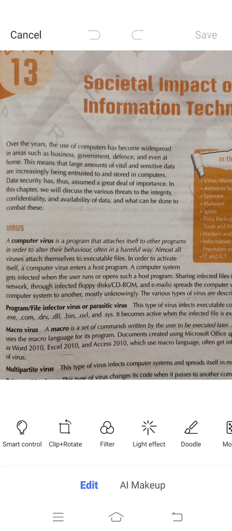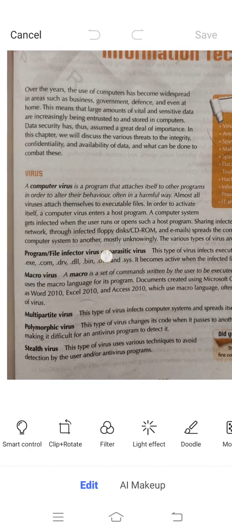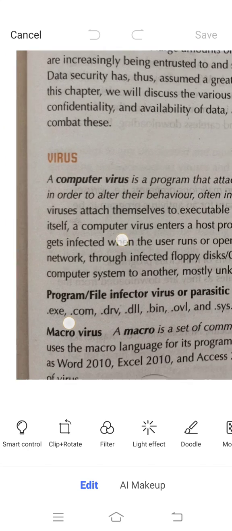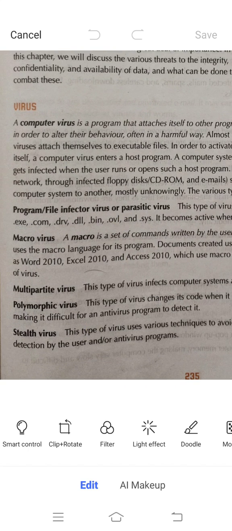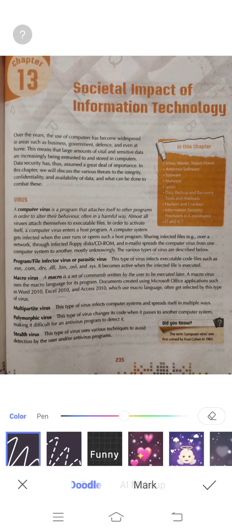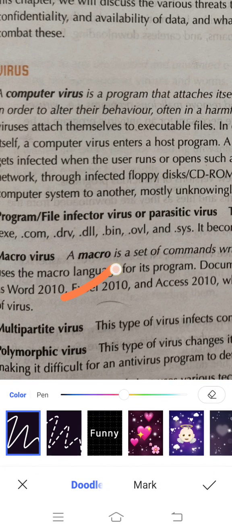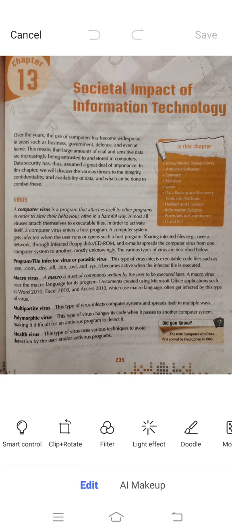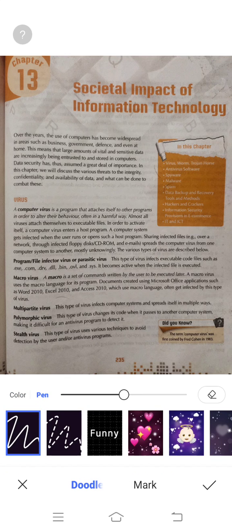But now, first of all, we'll see the thing that comes automatically, that is the virus. In this part you can see virus. How many types of viruses? Here, 5 types of viruses are mentioned: macrovirus, multipartite virus, polymorphic, stealth, and program and file infector virus. These 5 types of viruses are there.